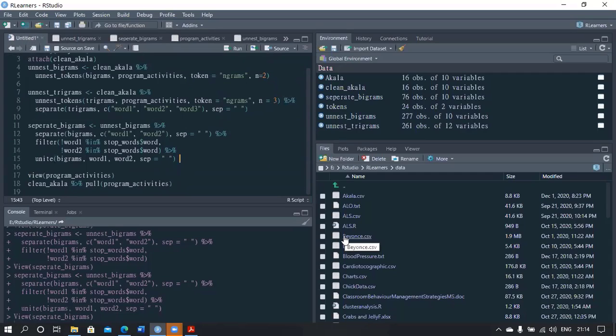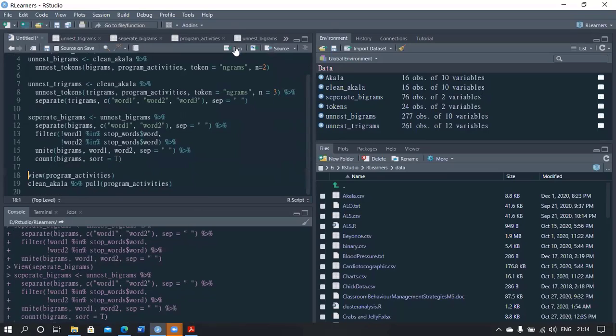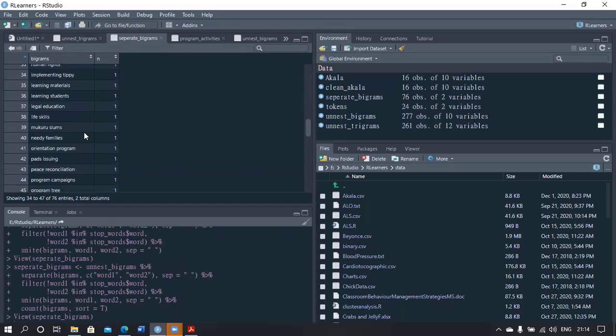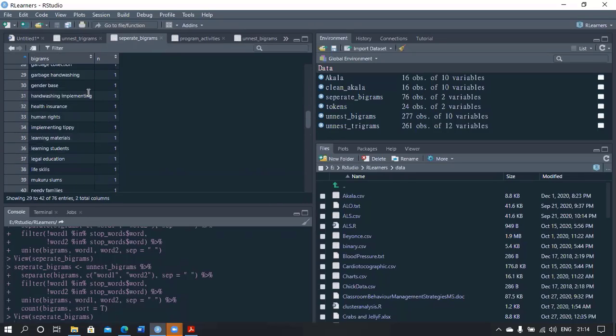So finally, what we can do is count. Let's count the bigrams, to see the most common two words that have been used. And let's sort them from the largest to the smallest. Sort is equal to true. Okay, that's how they look. In your work, not many two-word combinations were repeated most of the time. They were used once or twice.